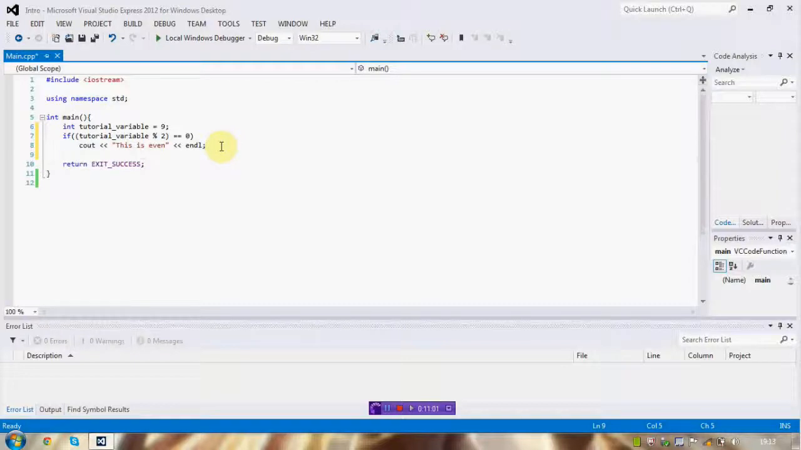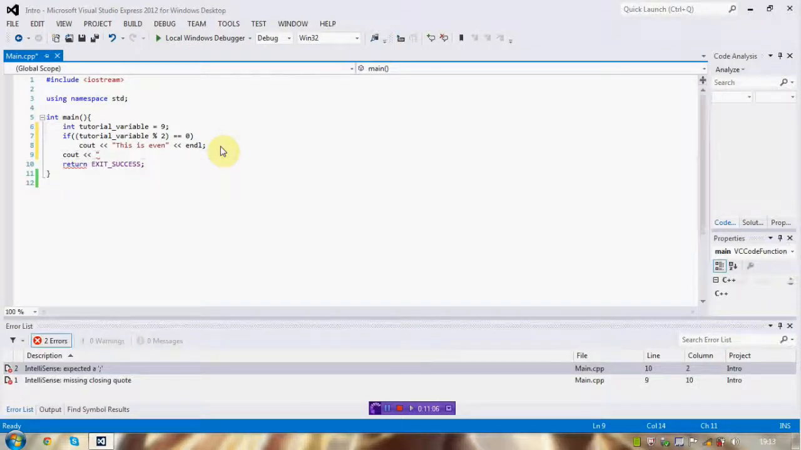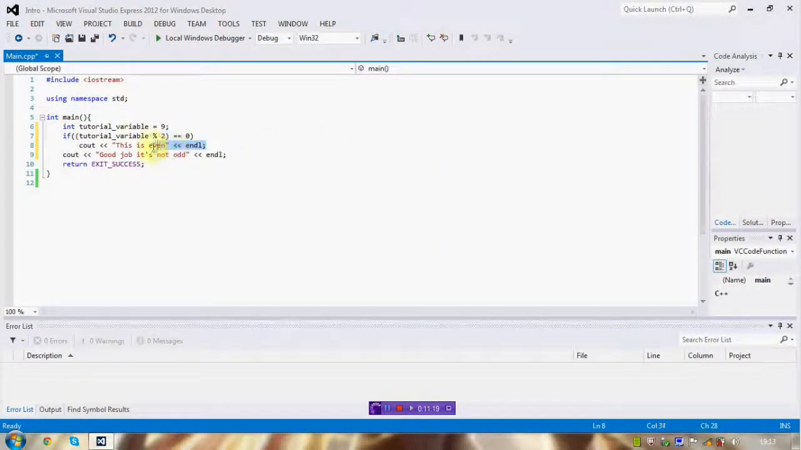However, if I wanted more things like "good job, it's not odd for some strange reason," this line here would be executed only if the variable is divisible by 2, and in this case being 9 it's not. But this line here will be executed all the time, no matter what the result is, because that has left the if statement, it's not a part of it.